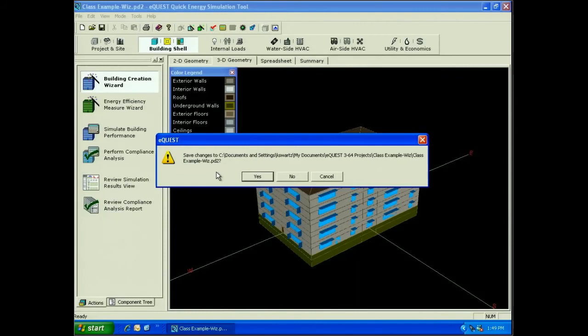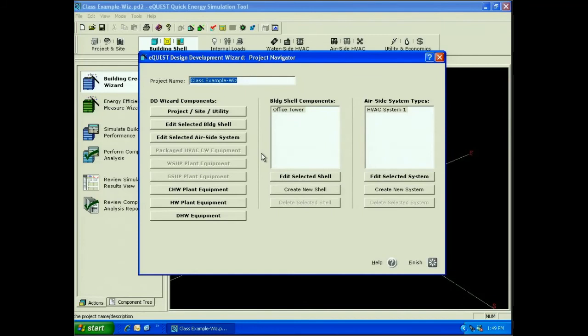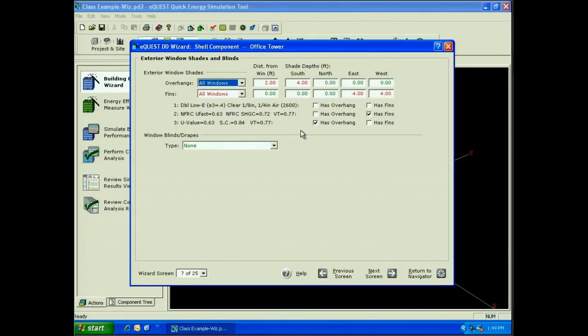Okay, back to the wizard. Save changes, yes. Warning, okay. And get back into the shell component. Now, one of the restrictions of eQUEST is that the overhang has to be rectangular, and it's completely opaque. Now, when you get into the detailed interface, you can change the transparency of the overhangs.